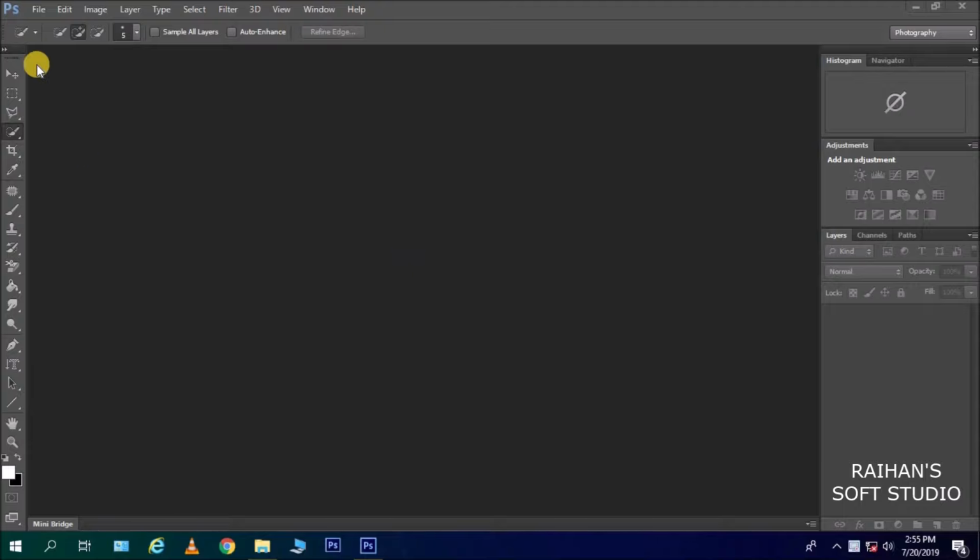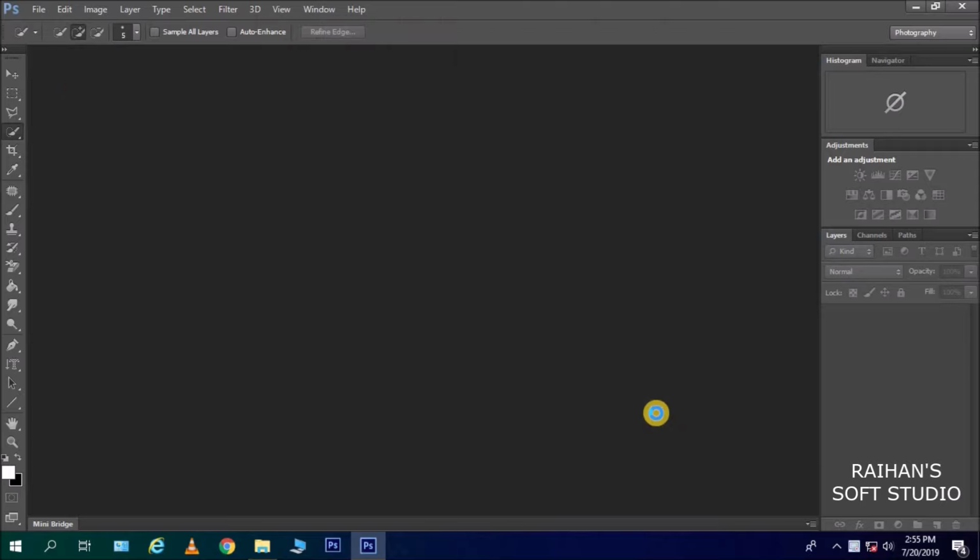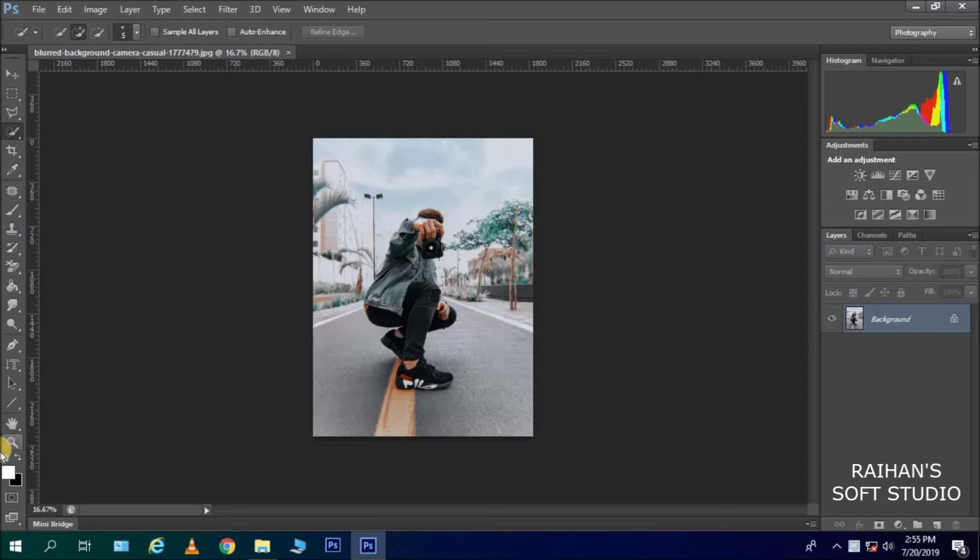It's my new video about how to blur the background in a photo by Adobe Photoshop. First, I'll open the photo I want to edit. Then with the zoom tool, I'll adjust the size of the photo.